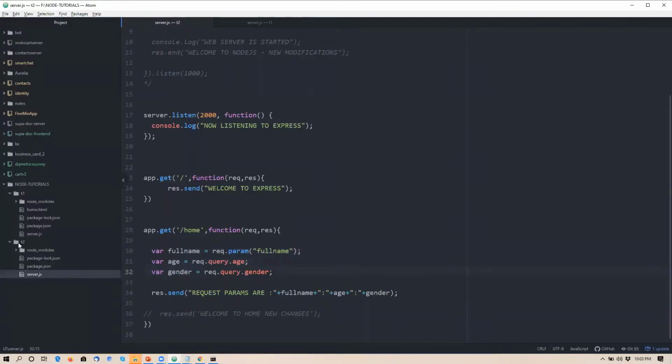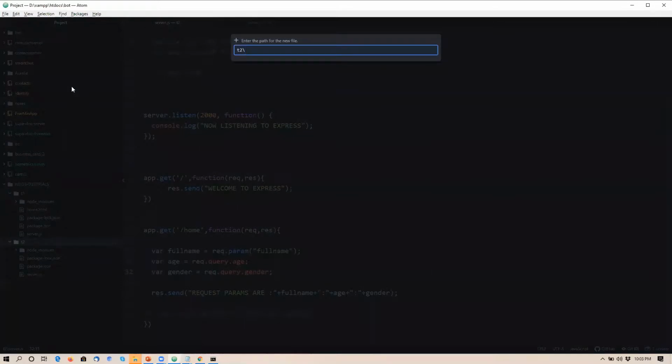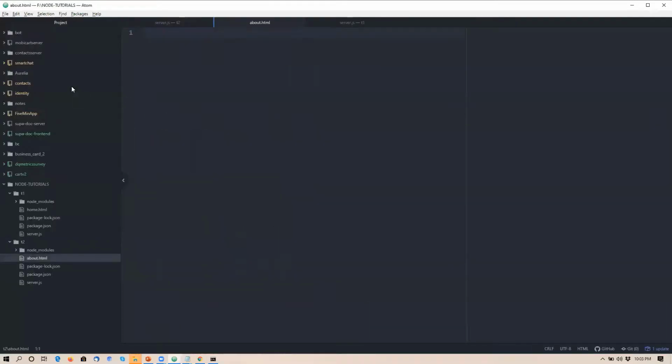In order to do that, you have to create a blank or basic HTML file. So let's click T2 and say new file, and write about.html. Remember, this about.html is on the same folder level where my server.js is, but this is not necessary. You can always create a folder and put all of your HTML inside. But for demonstration purposes, I'll simply keep about.html here, and write some basic HTML.